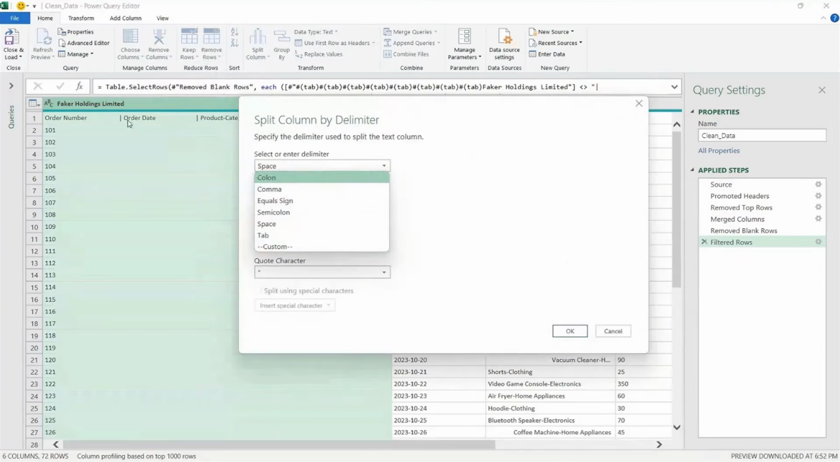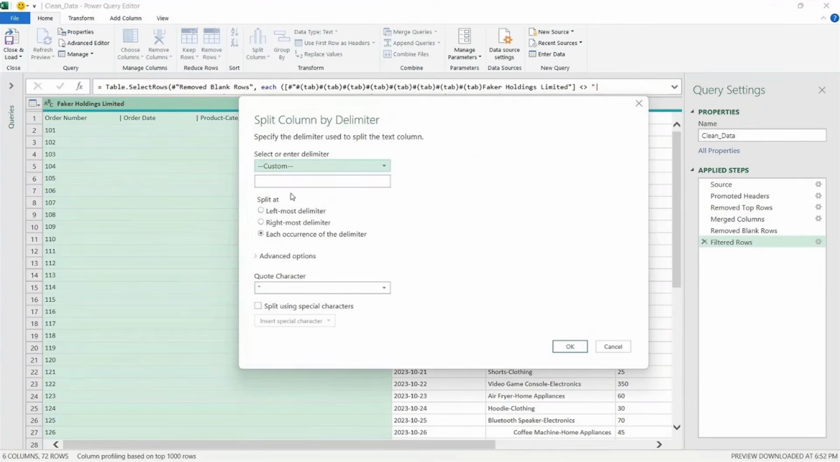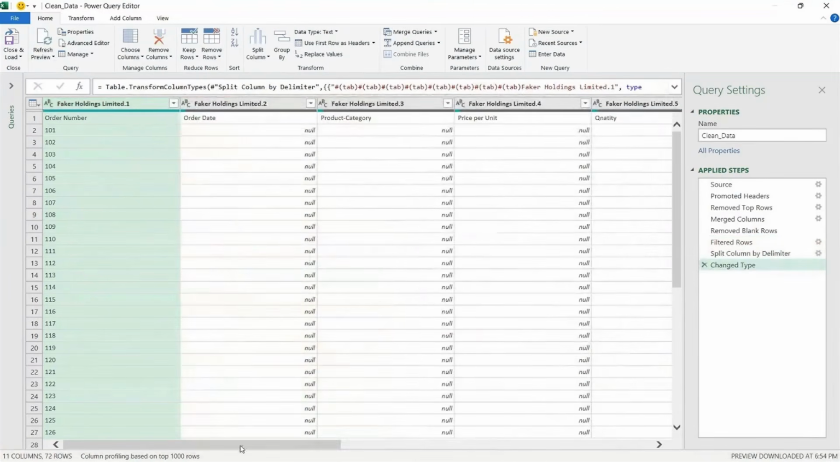And if you can't see the delimiter that's in use in your data set in this little list, you can always go for custom, which is what we're going to need to do because we don't have pipe listed up here. So if we go for custom, and then underneath we can specify what our delimiter is. So as is that line. So when I click on OK, check out what happens.